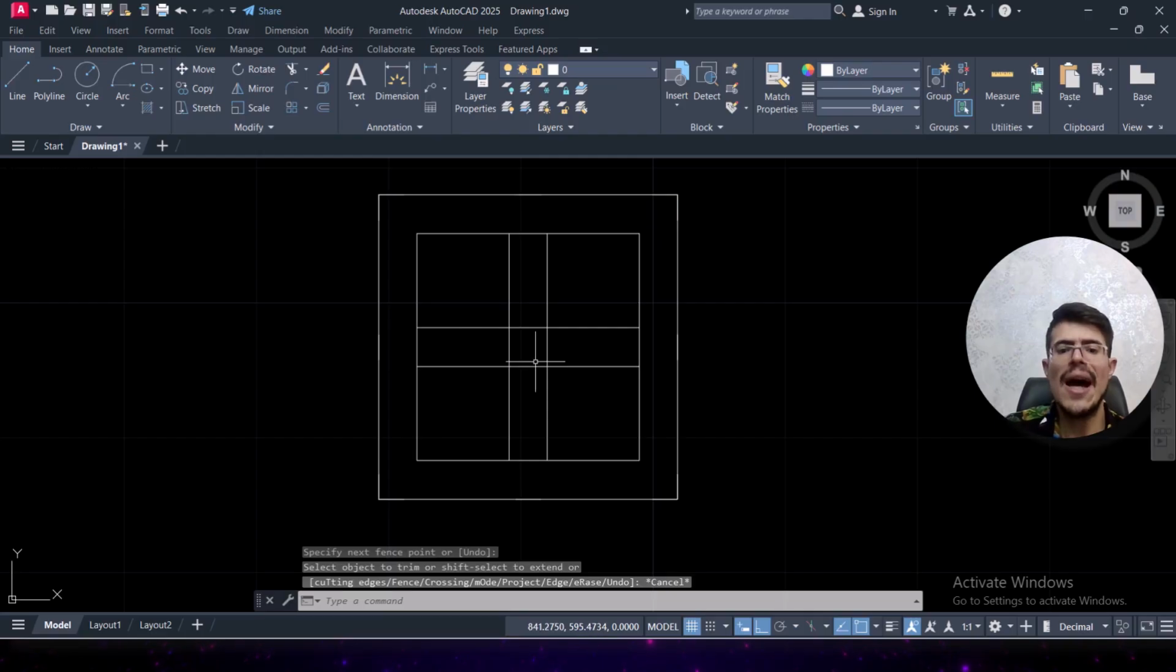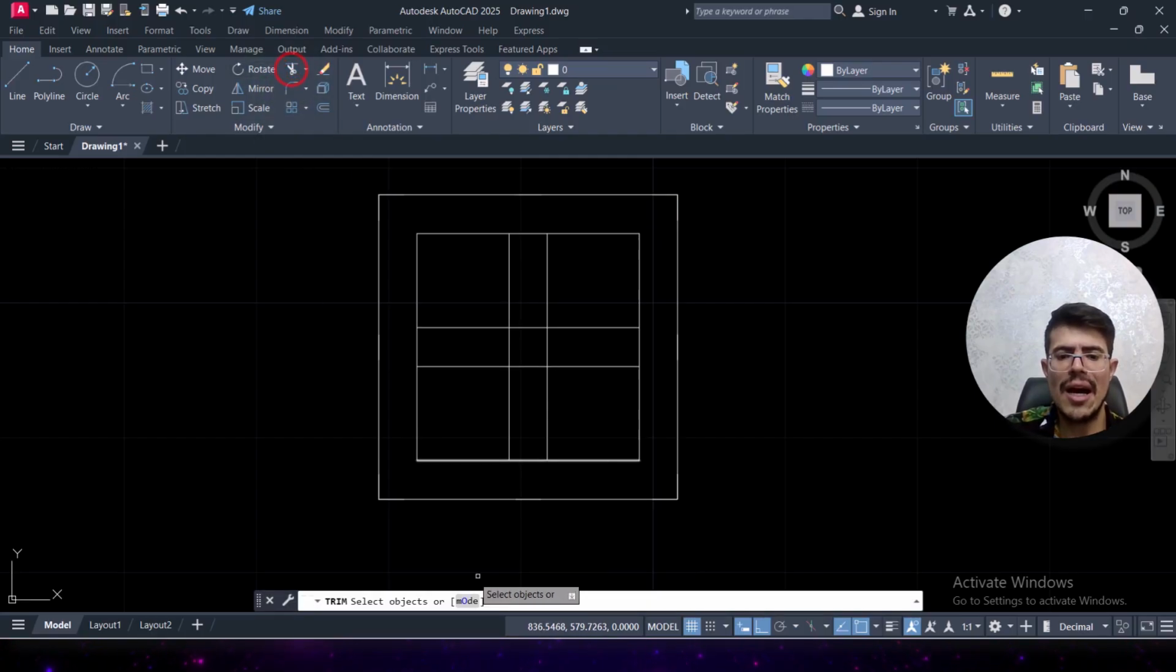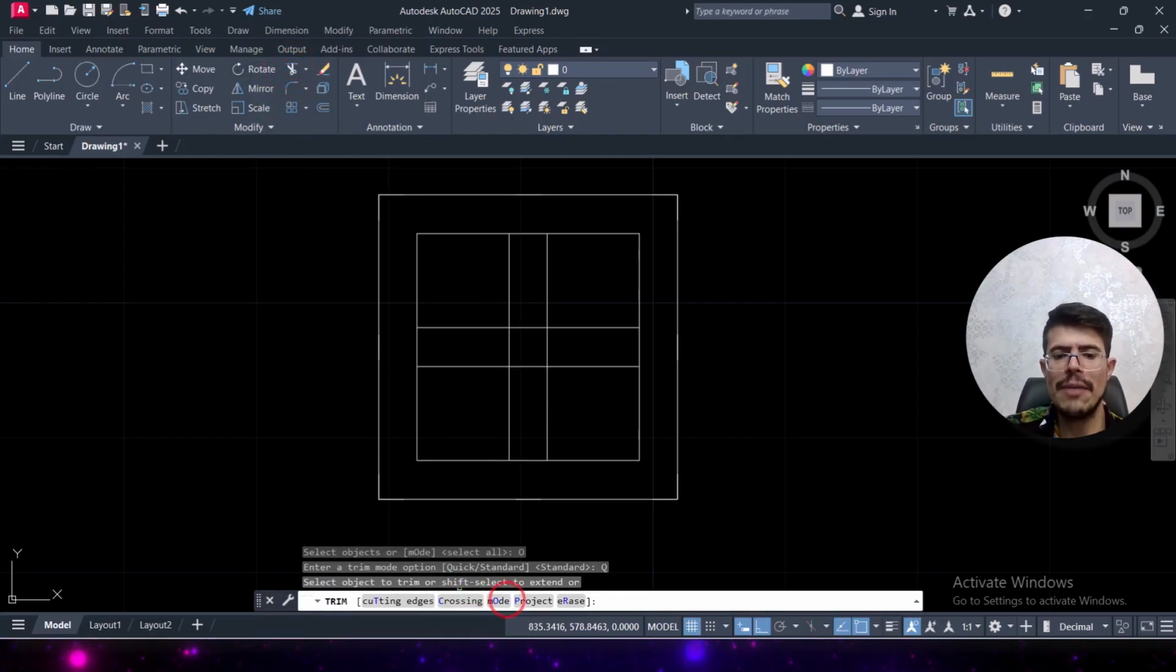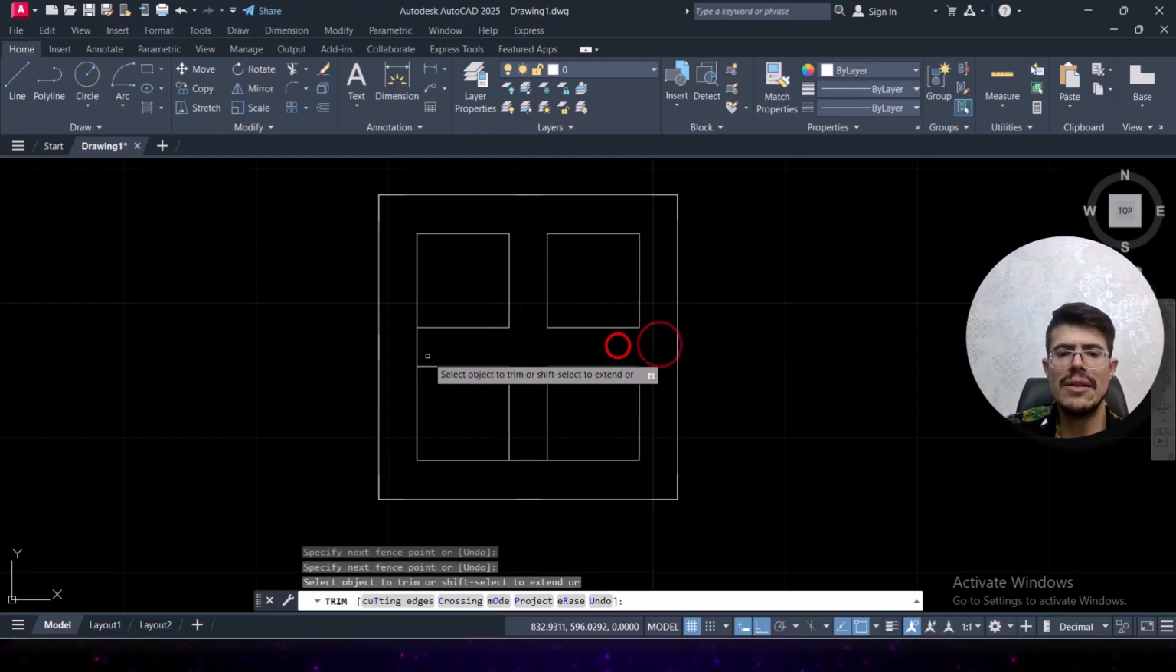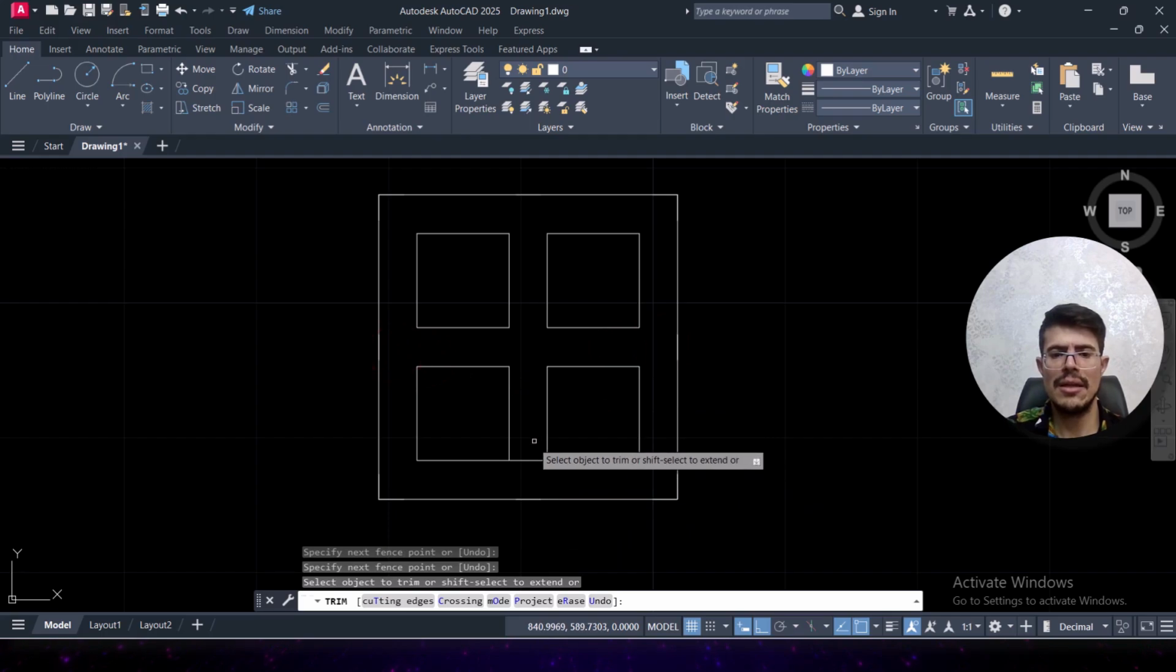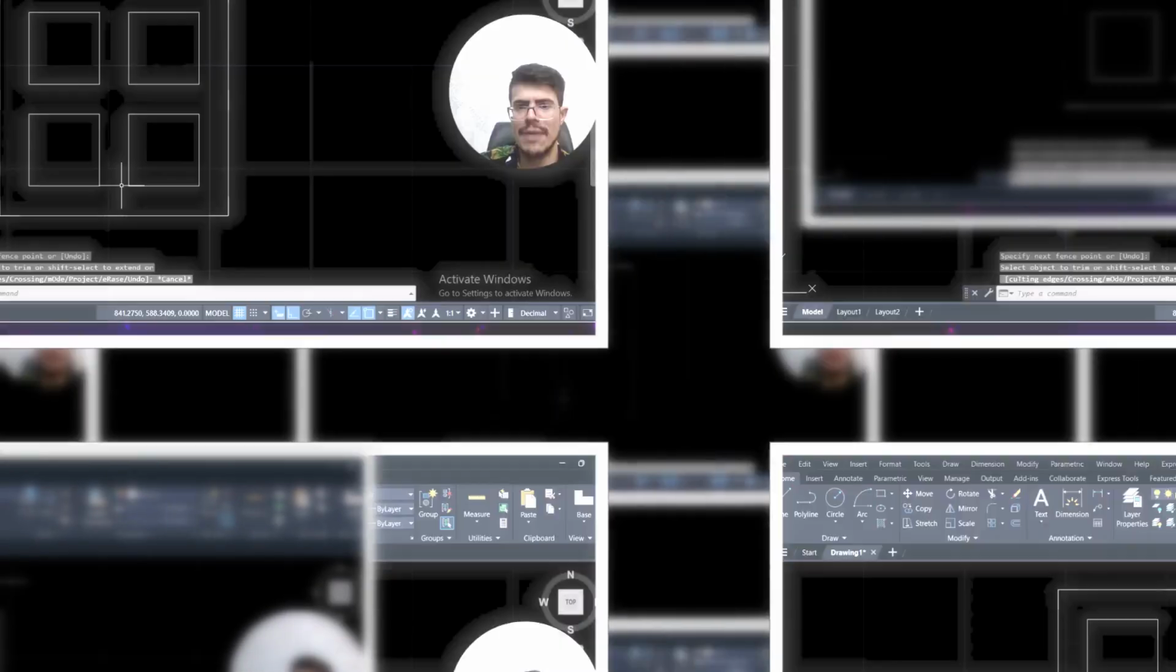After doing this, I need to do another method. I come to this part, I go to the quick manner, and from here I select this part, this part, and this part, and this part, also this part, and this part, and this part. Now, as you see, it's done.